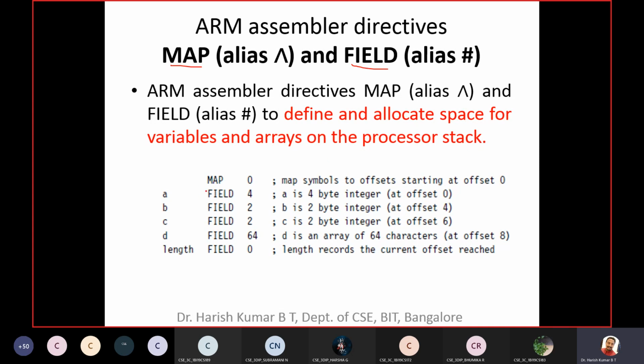How? Like this. Say MAP 0. This is an assembler directive. It gives the starting address as 0. Even if you don't want to start from 0, you can give any address. And then I have a variable A, with FIELD 4. This says A is a 4-byte integer variable, starting from address 0.